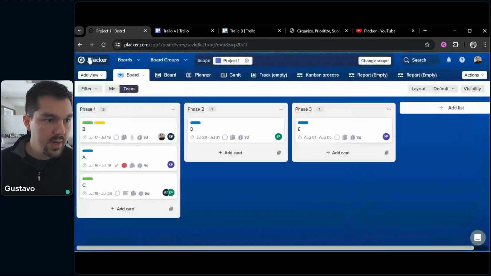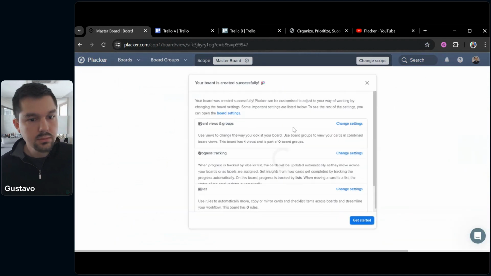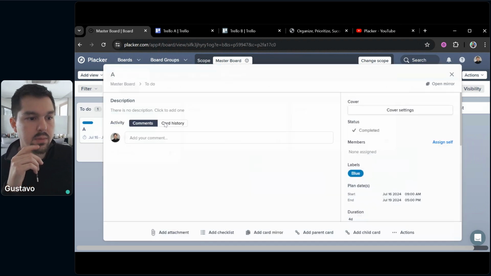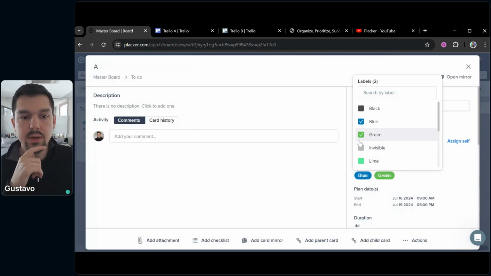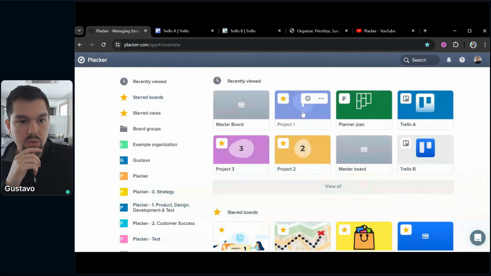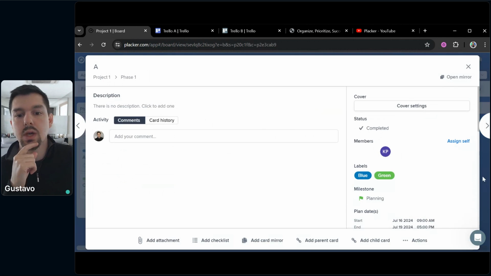And now if I open the master board, I see that card A is there. And if I change anything in this card, like for example, if I add another label here, it will be visible in project one. So there it is. It has the blue label, okay?